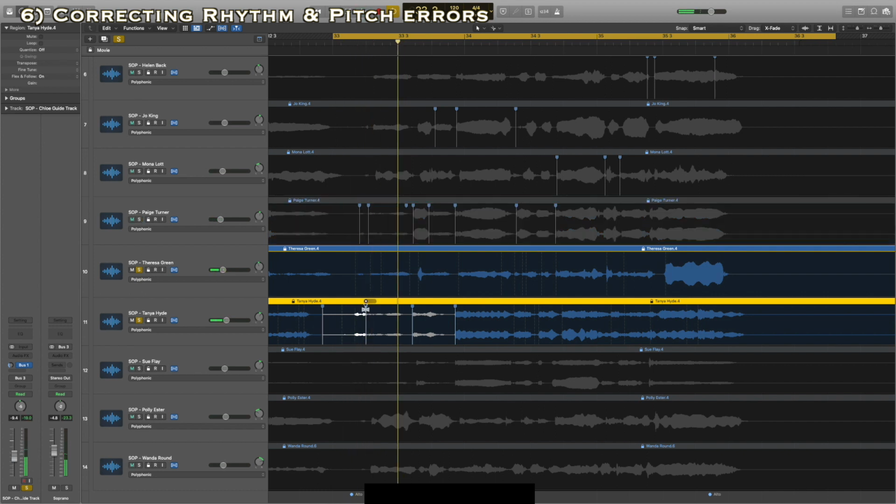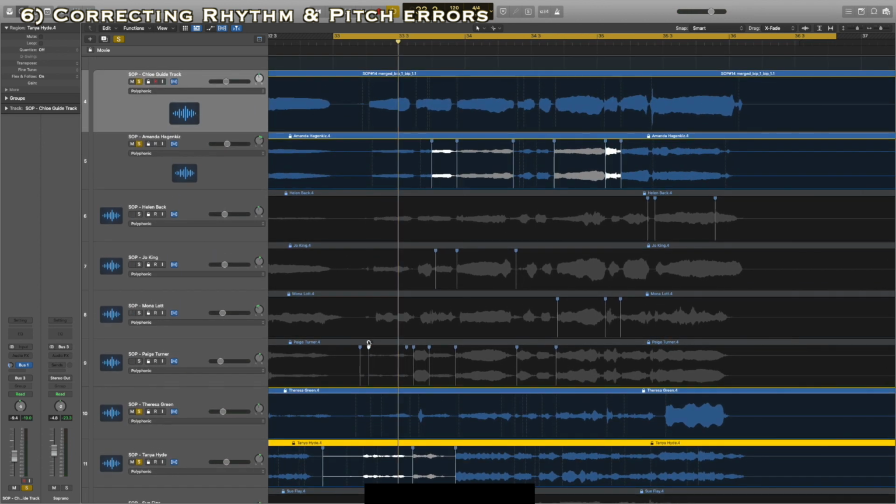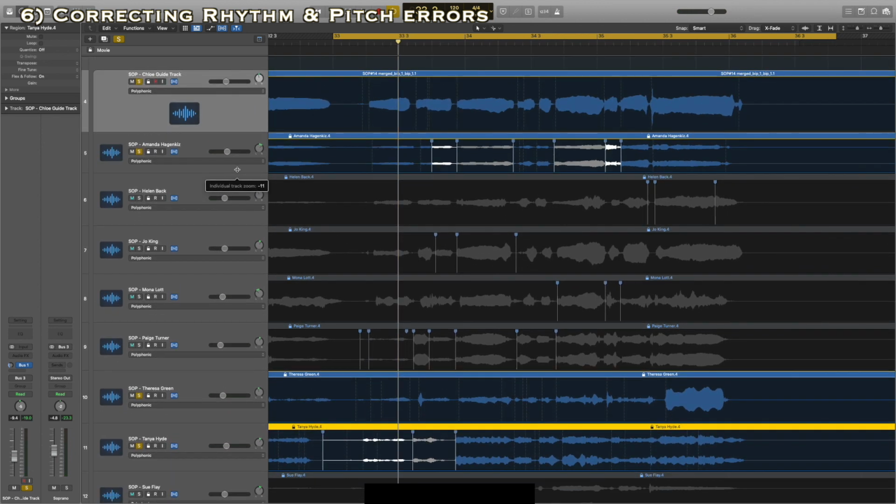If you're wondering how I'm managing to trigger my playback and stop so quickly, I'm using the space bar. It's a shortcut. By hitting the space bar, it starts and stops Logic. So it makes it a bit easier for playback.